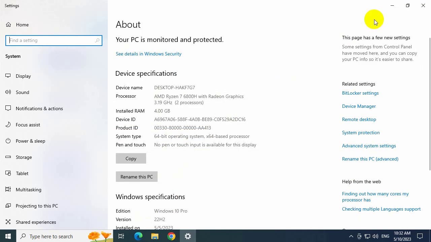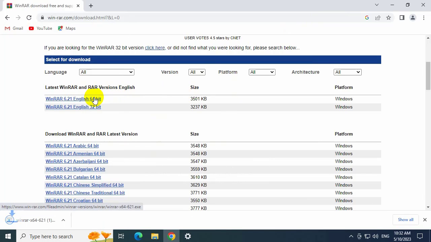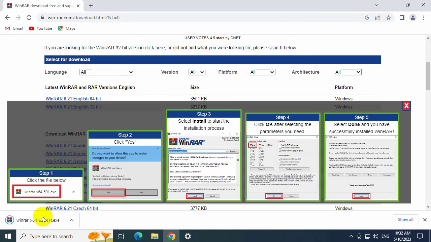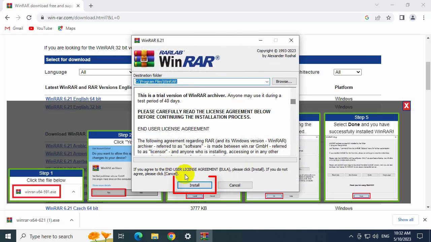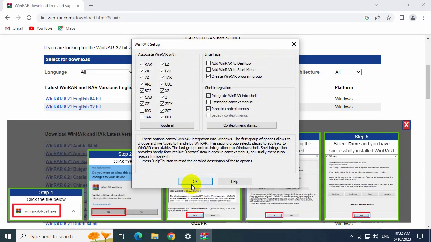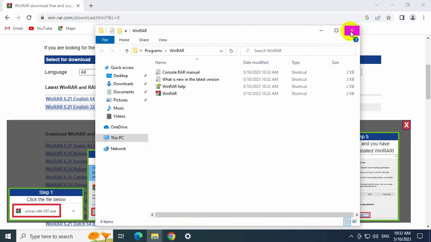Because the machine is a 64-bit system, you will click on the item 64-bit to download. After downloading, it will be located in the lower left corner of the computer screen or in the Download folder. You will click on it to open the installation file. When the window appears, you choose Yes. Then choose Install to install. Select OK. Choose Done to complete the installation.